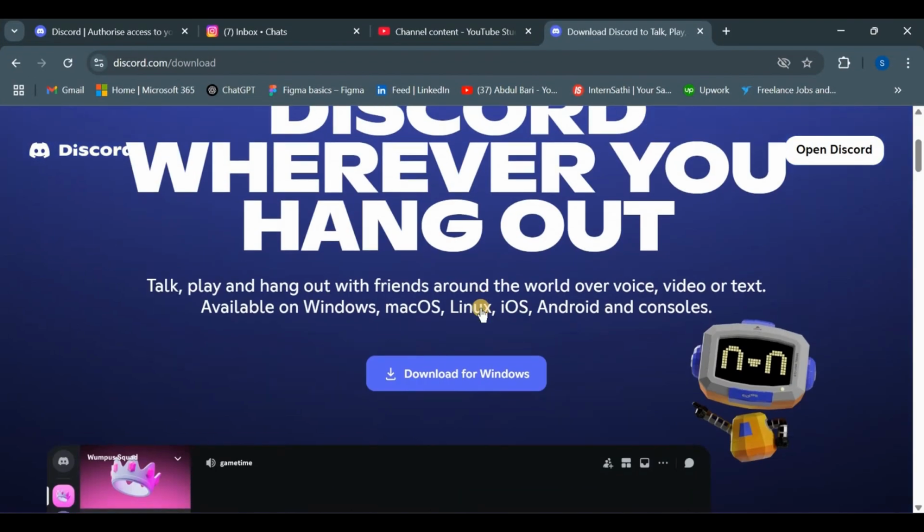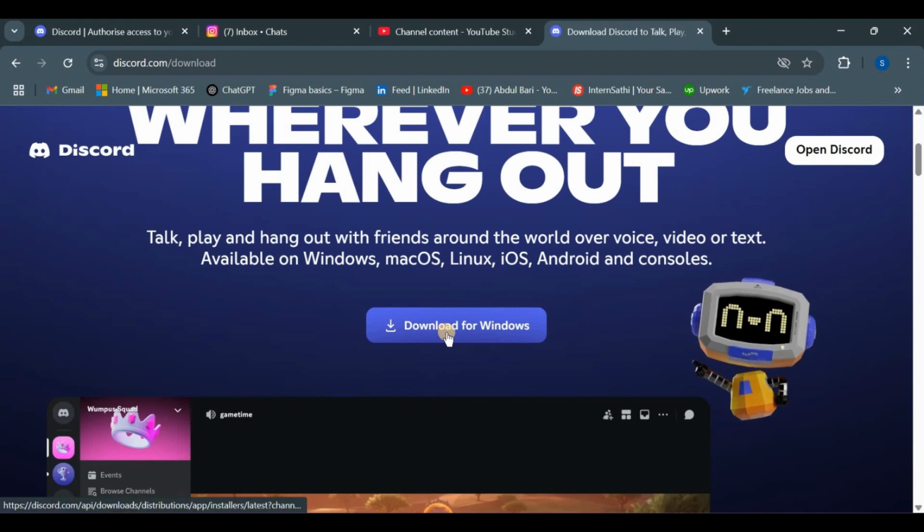Now go to discord.com and download the latest version and install it. If you had issues before reinstalling, this process wipes out any corrupt files or cache problems.